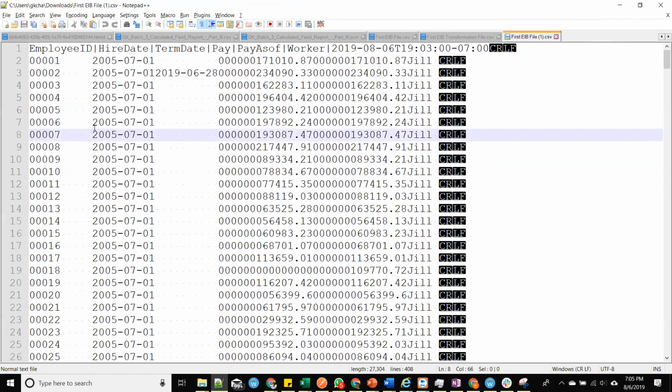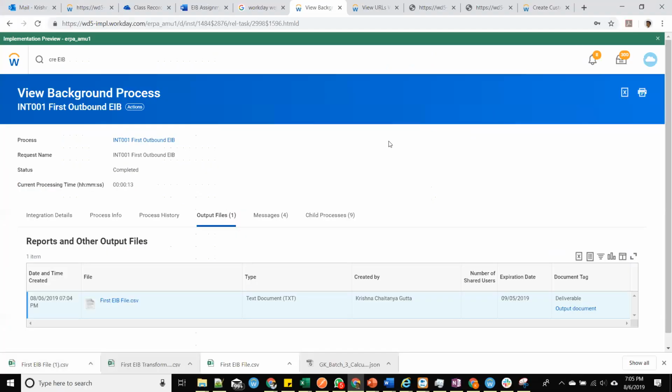Fixed width files usually have fields with the exact length already specified. Based on that length, it will truncate, or it will add spaces, or it will pad with whatever character you specify. Okay. Questions until now? No questions.